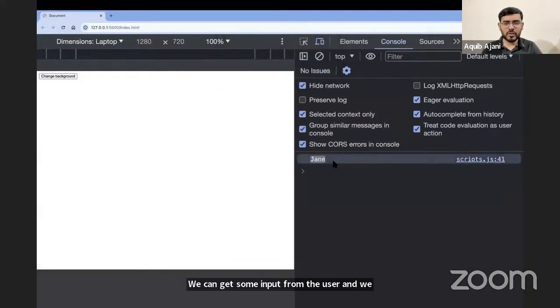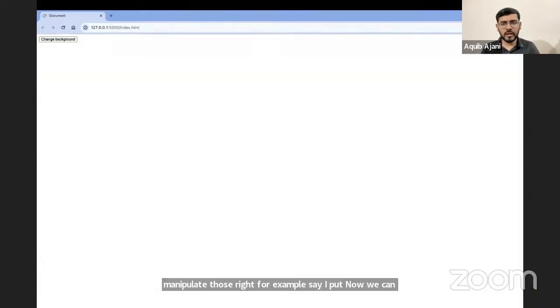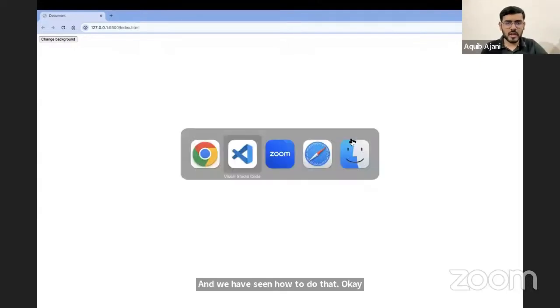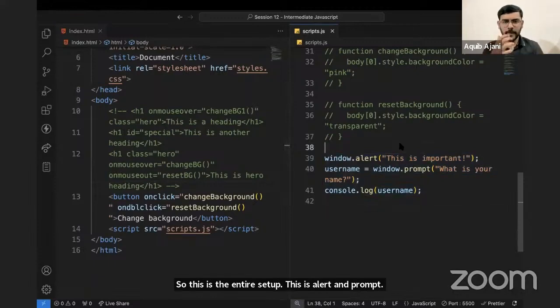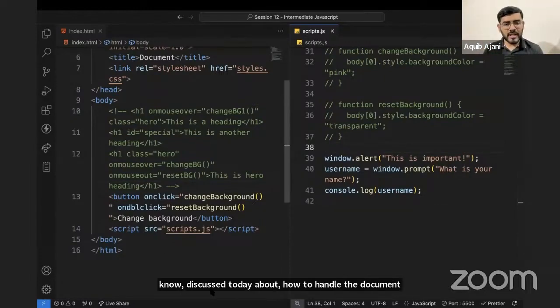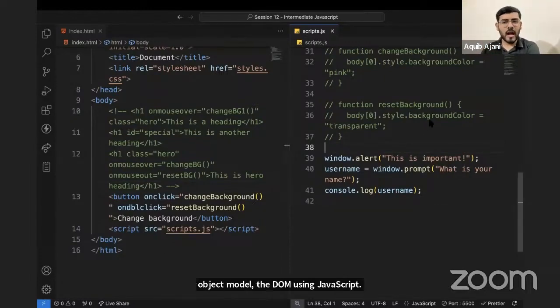For example, say I put Jane. Now we can take this from JavaScript and also put it in the body. We have seen how to do that. So this is the entire setup. This is alert and prompt, right? So these are a couple of things that we have discussed today about how to handle the document object model, the DOM, using JavaScript. It's a very important construct and it is a very important concept as well.